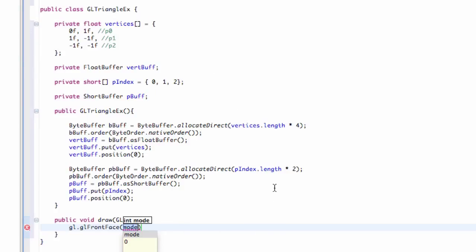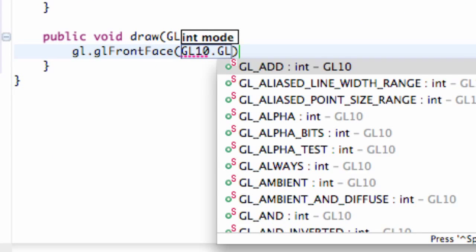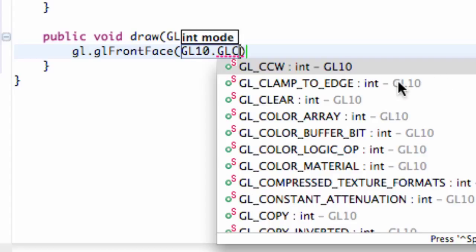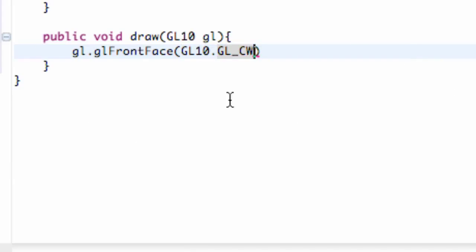So we're going to relate to the GL10 class dot GL CW for clockwise, and that's how we're going to connect ours. That's just, again, telling which face we want to face front. Obviously, if we did counterclockwise, then the back would be facing us, if that makes sense. But we want the front facing us, and that's what's going to render to the screen. So there we go. We have our clockwise connection and all that good stuff set up.